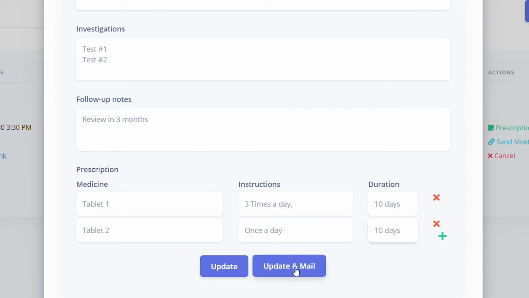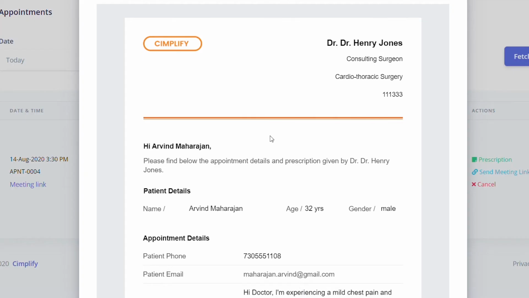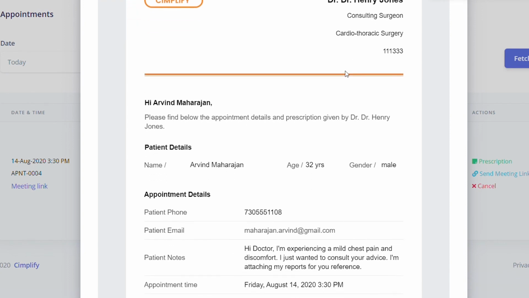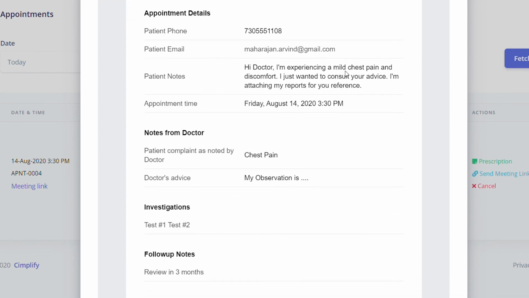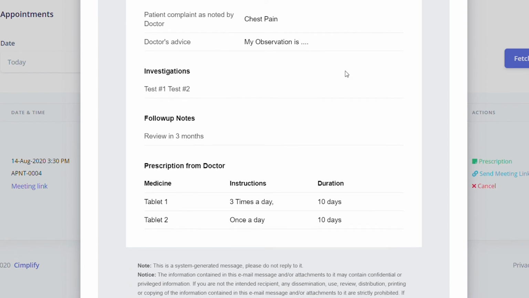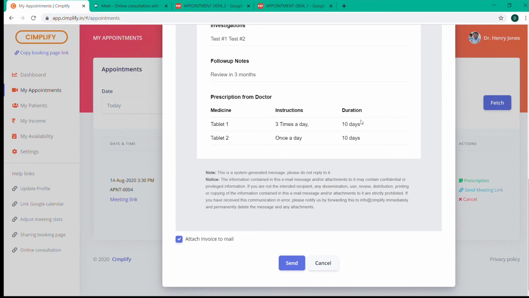Once you're done with that, click on Update and Mail. Here you would see that all the information that you've entered has been formatted into a letterhead format with your name and details at the top. This will now be mailed to the patient from Simplify.